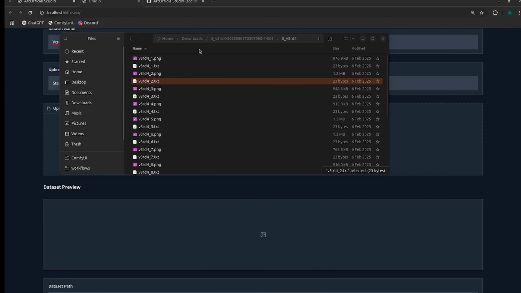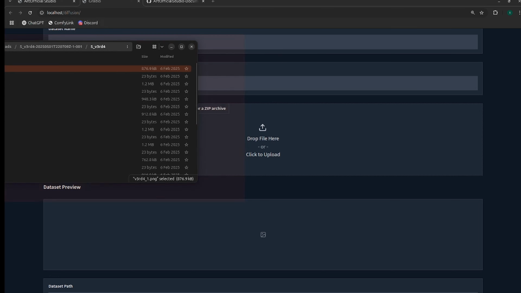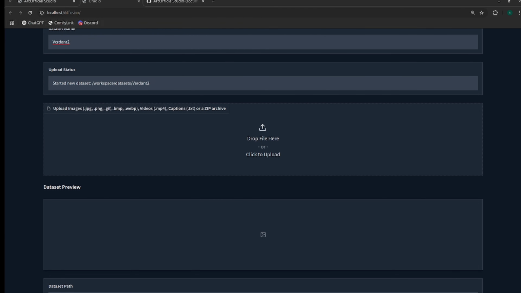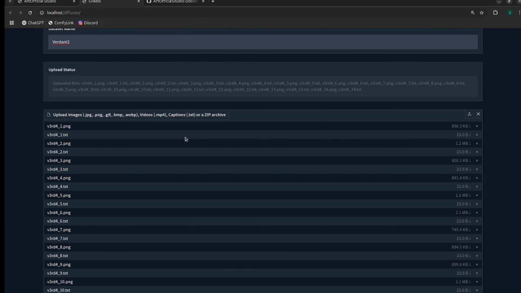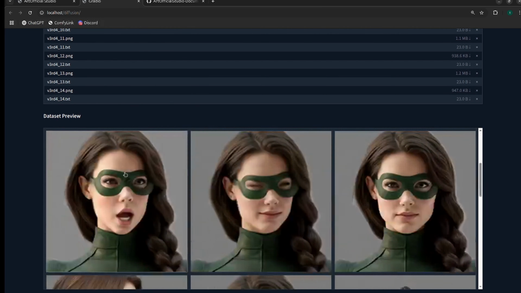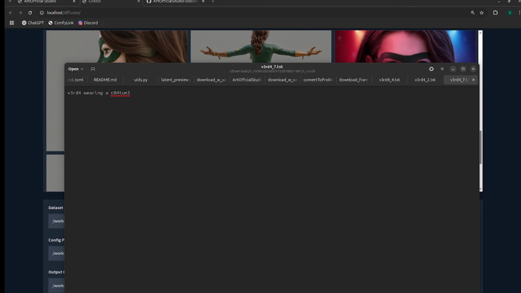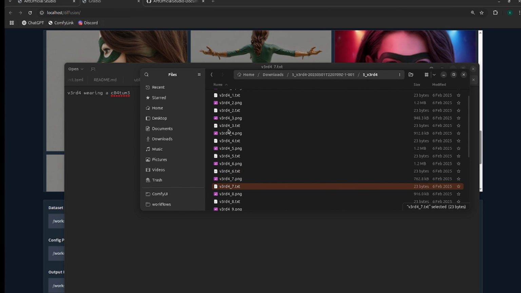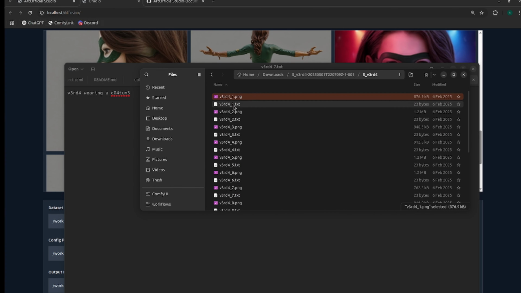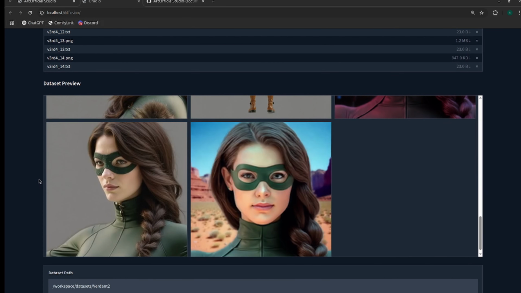Okay, and then after that, all we do is we just need to drag the images and prompts in, and you'll see them pop up in the dataset preview. And feel free to caption your images however you'd like. Just make sure that you have a caption for each image, and make sure the caption's name is a text file and matches the image name. That is how we upload our images.